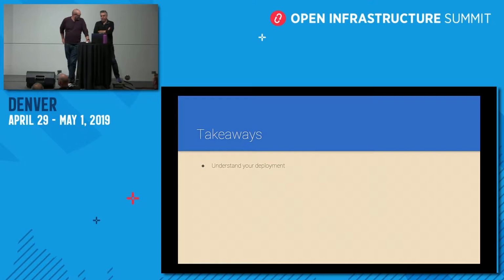So Dubert, you want to take it from here? Sure, why not. Obviously our takeaways: understand your deployment. We've touched on that quite a bit. You're not going to be able to do what you need to do if you don't understand how your system's deployed, how it's laid out, and how your services run. That's kind of paramount.